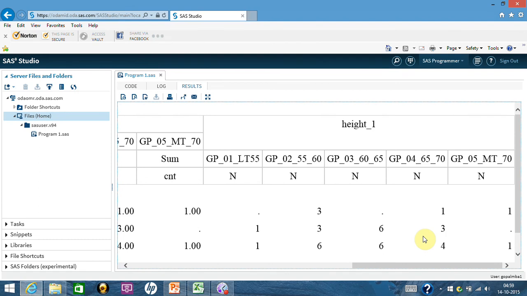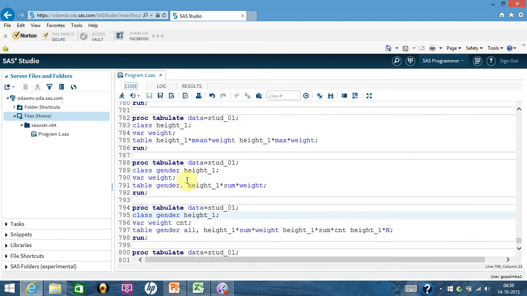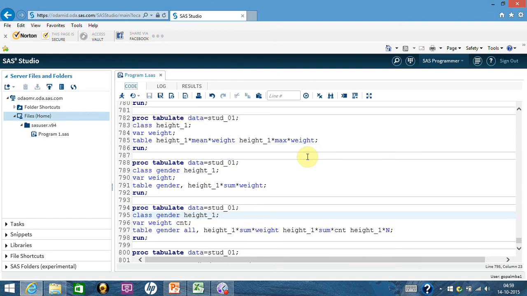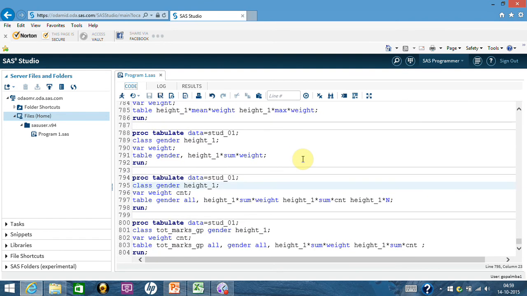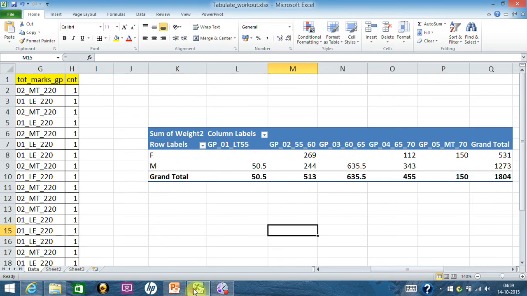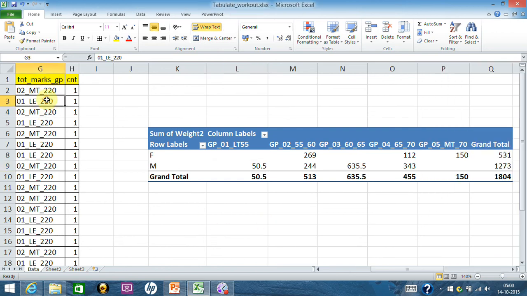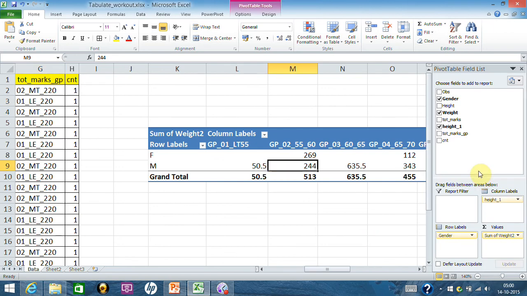But if you are in doubt anytime, you can always create a CNT variable which is taking value 1 in each and every record, and you can sum it up. Now with this, let me also introduce you to the page field. So what is a page field? Let's say for any reason you want to publish this report, but this time you want it for all those guys who scored less than 220 or more than 220 separately. So what you can do, in fact you can take it here.